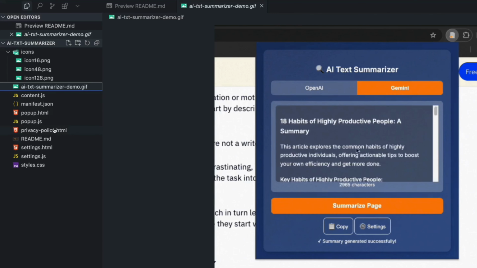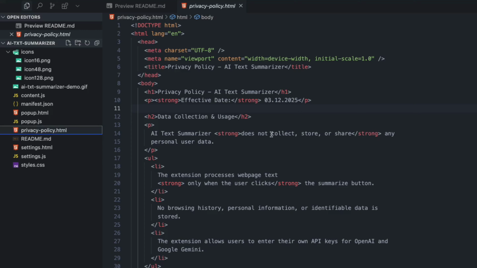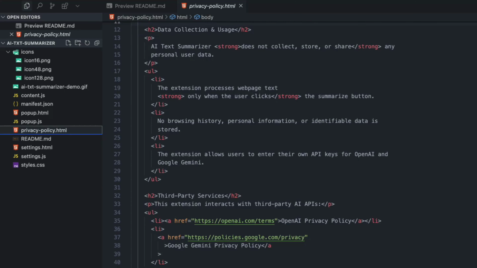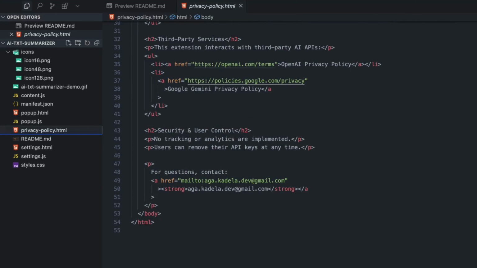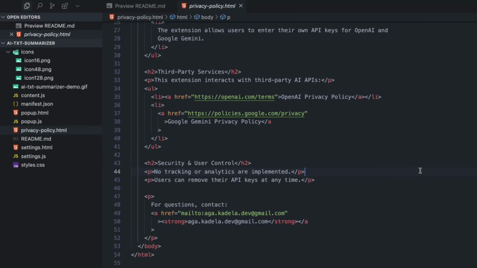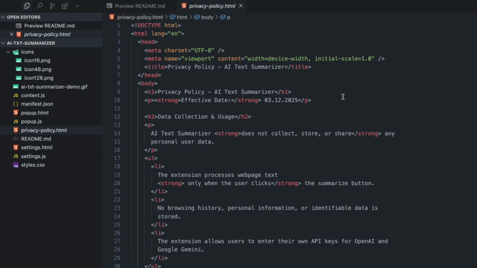And this one here, the privacy policy, is required if you want to publish on the Chrome Web Store. It's just a short statement explaining what data the extension touches. Spoiler, it doesn't track anything. It just sends the page content to AI, gets the summary, and that's it. These files aren't part of the logic, but they are part of making your extension feel polished, legit, and public-ready.